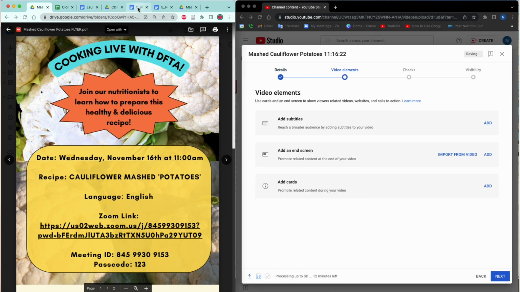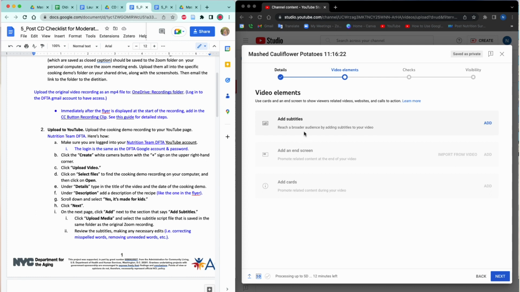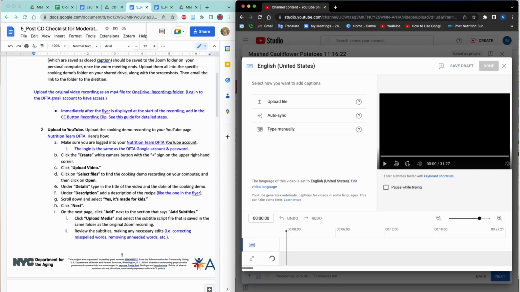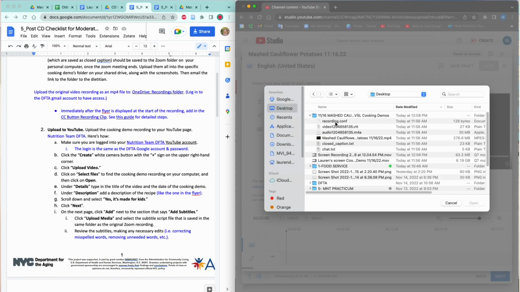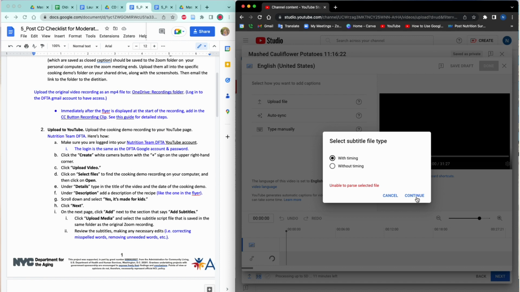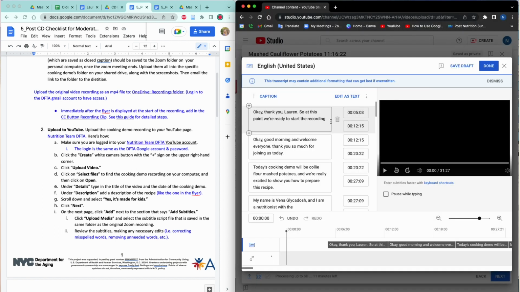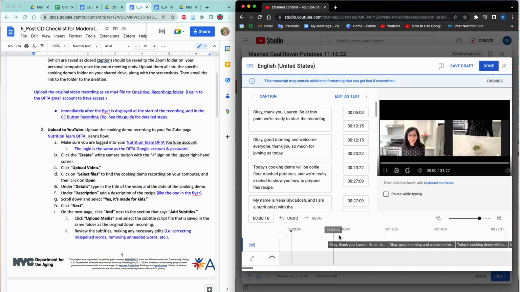Click Upload Media and select the subtitles file that is saved in the same folder as the original Zoom recording. Review the subtitles, making any necessary edits. Once you are finished editing the subtitles, click the blue Done button in the top right-hand corner.